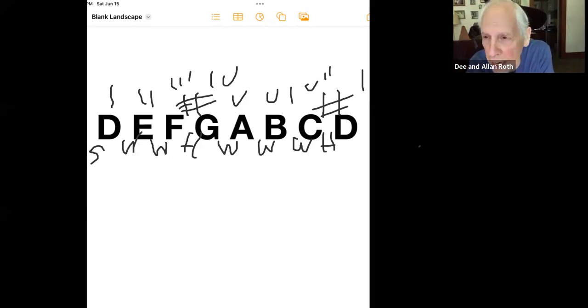So if you look at our diagram here, the minor third is what? It's a whole step and a half step. It's 3 half steps. So you go D, C, B. B minor is the relative minor triad and the relative minor third of D major. And you'll see why that's important in a second. Okay?